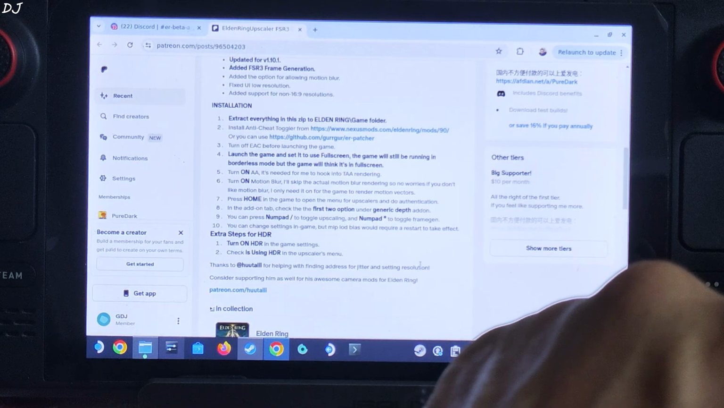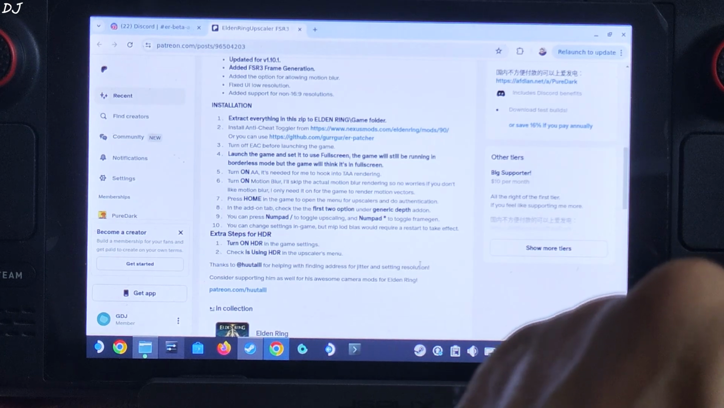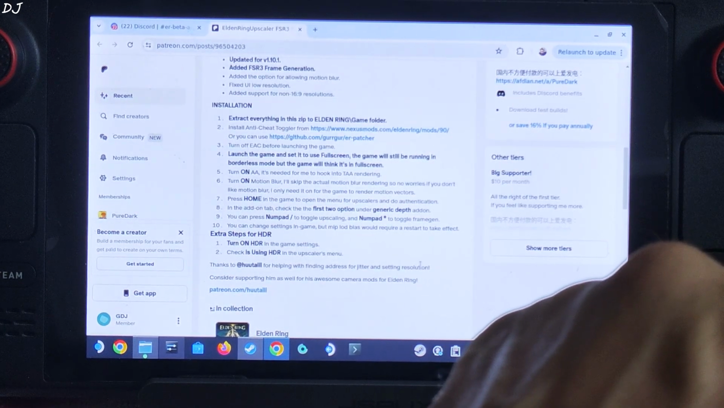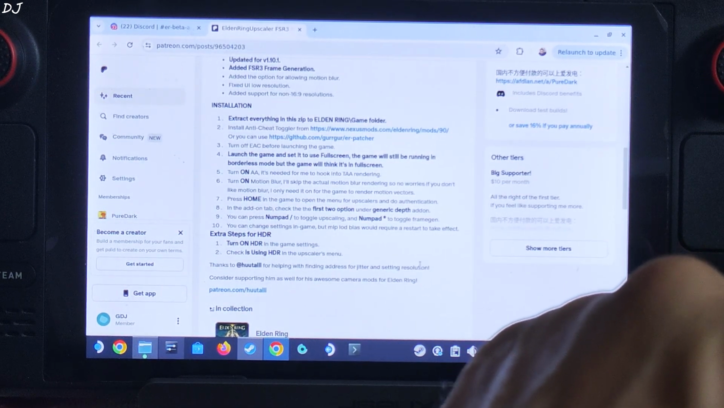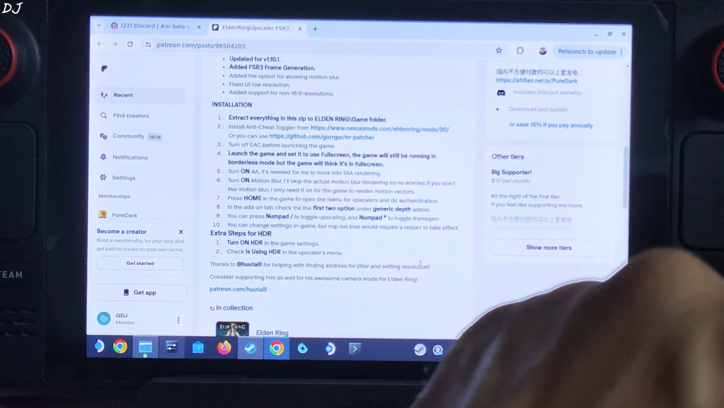I'll be downloading it from Nexus Mod's website. We need to disable the anti-cheat. This is why on Windows platform I recommend using LSFG instead of Puredark's mod. With LSFG you will be able to play the game in online mode. This is not possible with Puredark's mod. Turn off EAC before launching the game.